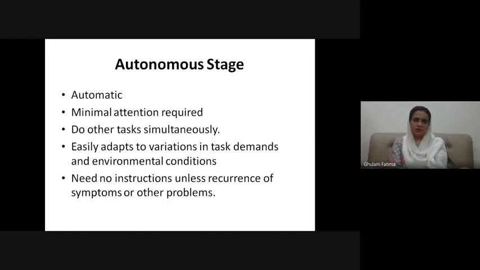No instructions are required. But in case of patient, the patient may require instruction if there is a consistent mistake. There is some mistake that is recurring and symptoms appear again, or there are some other problems. If there is some individual issue, some symptoms appearing, some muscular issue, some weakness issue, then the patient may need instruction. Otherwise, there is no need of instruction at this stage.